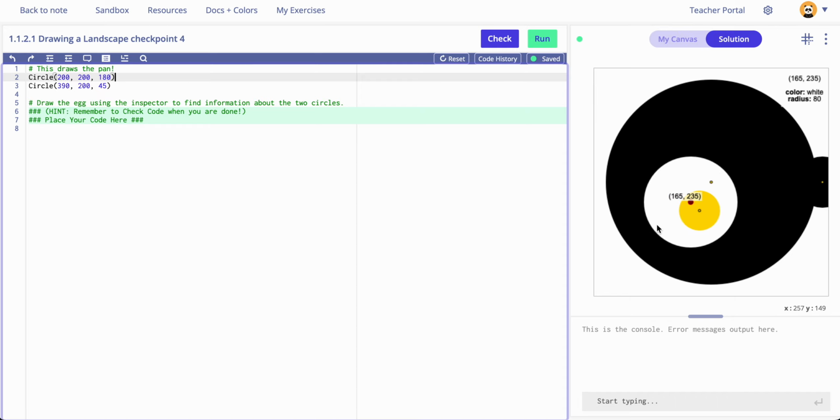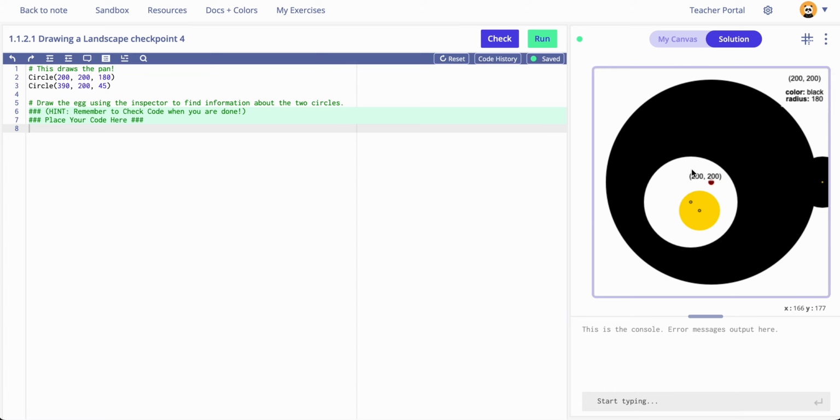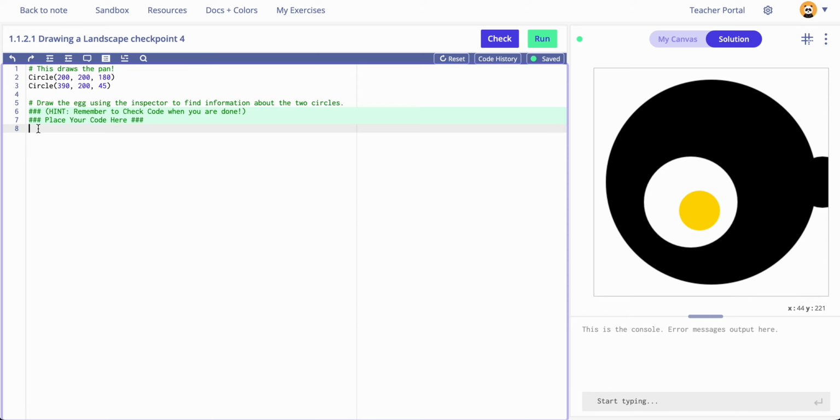But now we need a white circle. As we can see here, this is the next one that has to be drawn, on top of the skillet. Since we already have the skillet, the next circle in line is this white one on the outside, so that when we draw the yellow one, it will be drawn on top of it, and it will look like the egg. So let's begin coding in this circle.